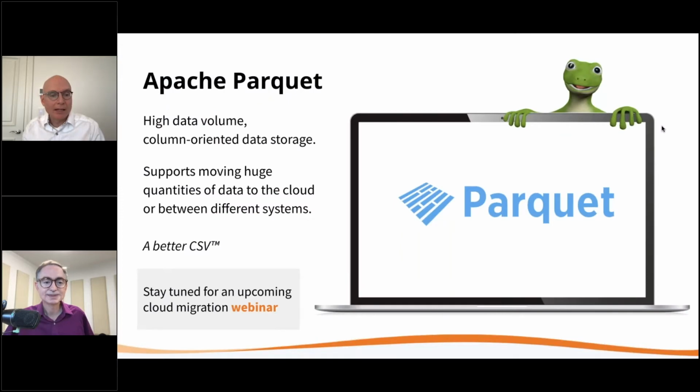Absolutely. And Apache Parquet, this is one of them. This is a new high-speed data transport mechanism, I'm going to say, format. And it's like a better CSV. And we're going to do a whole upcoming webinar on how you can use FME to do cloud migration. We're seeing a lot of that happening now with the move to more and more organizations having a large portion of their staff being remote. And so that's coming up. I think it might even be this month, but don't quote me on that. But it is up on our website.